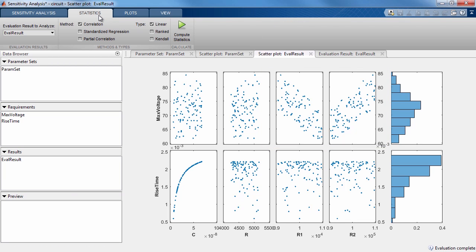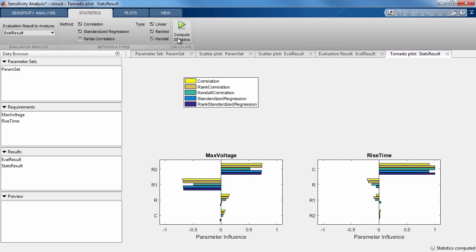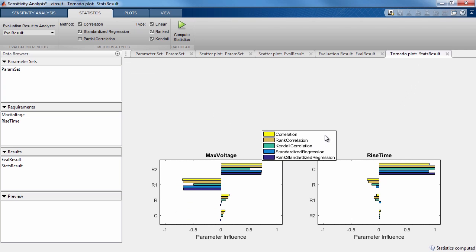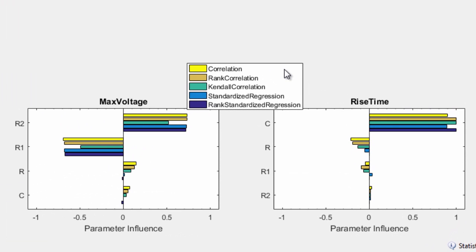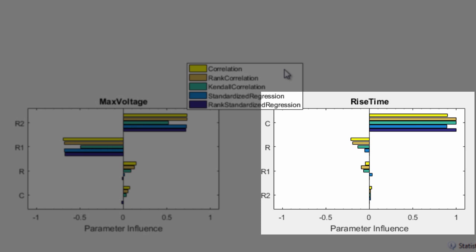We can further analyze these results by computing different kinds of statistics such as the correlation and regression values using raw and ranked data. This generates a tornado plot for each requirement, in which the parameters are sorted by the magnitude of their influence. From these plots, we can see that the capacitance has the most influence on the rise time as expected, with an influence value close to 1.